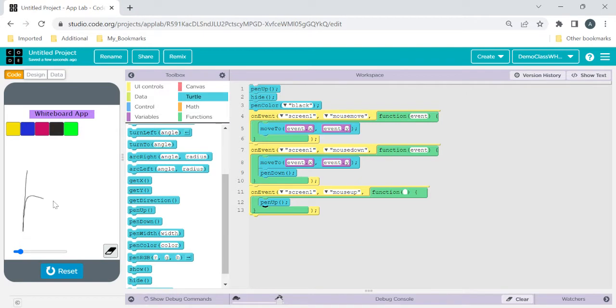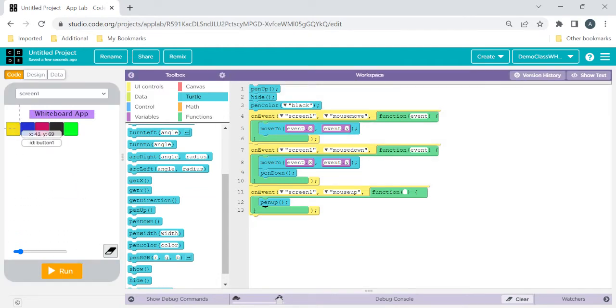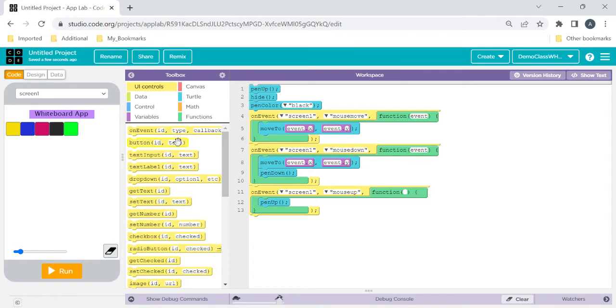Run, I'm drawing anything I want over the screen. And now I don't want to draw, take the pen up and see. Yes, it is working correctly. Now the functionality remaining is we have to give some colors. How do we change the pen color? So the IDs are button 1, button 2, button 3, button 4 and button 5. So what we will do, it's very simple.